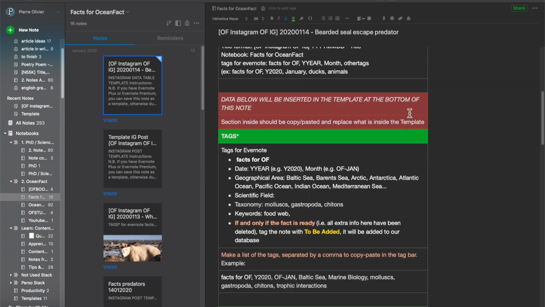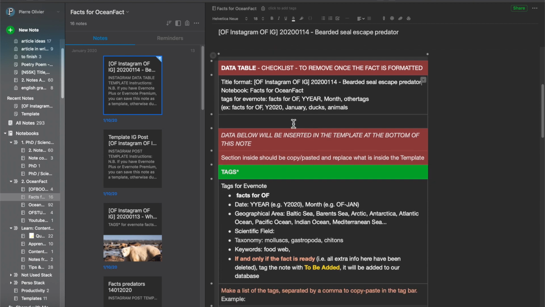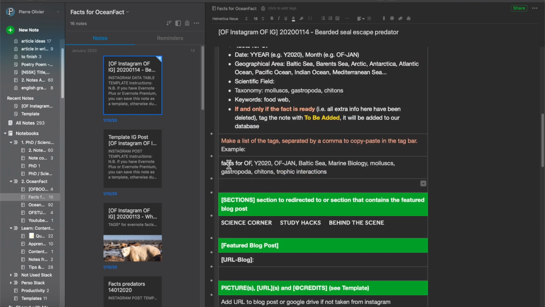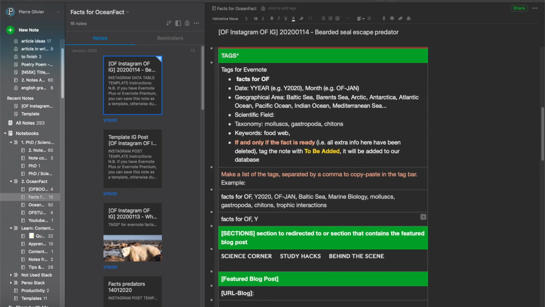It's a template that I use to gather pieces of information about the blog post itself and what I need. So I already made a title. It's gonna go inside Evernote, inside this notebook, and we are gonna need tags to classify this note inside our system. So it's about the bearded seal. It's going to be published in year 2020.